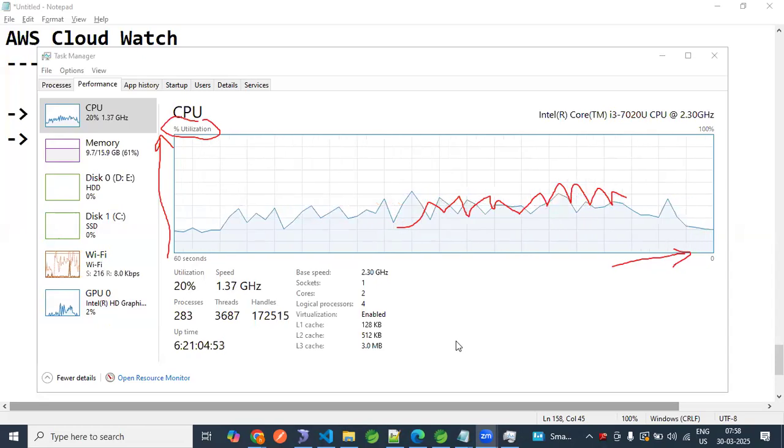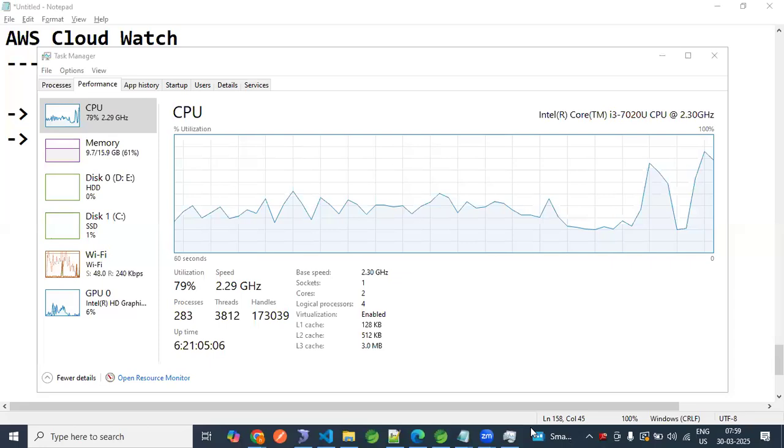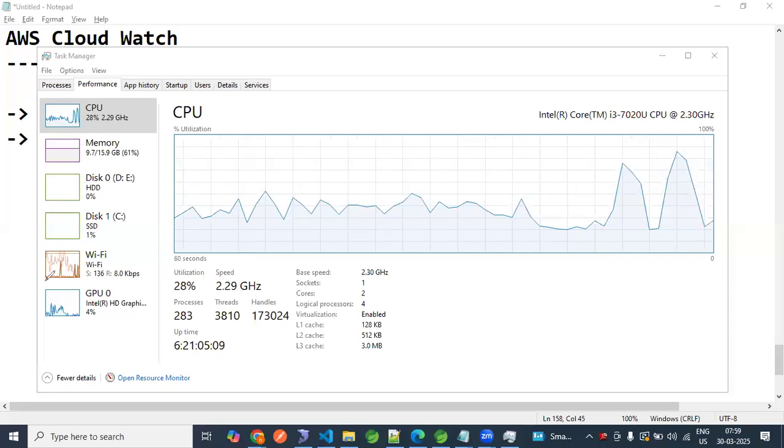Same kind of monitoring is there. Okay, now try to observe.